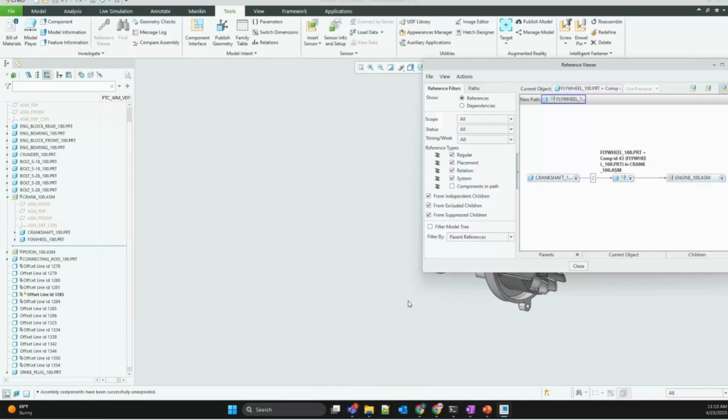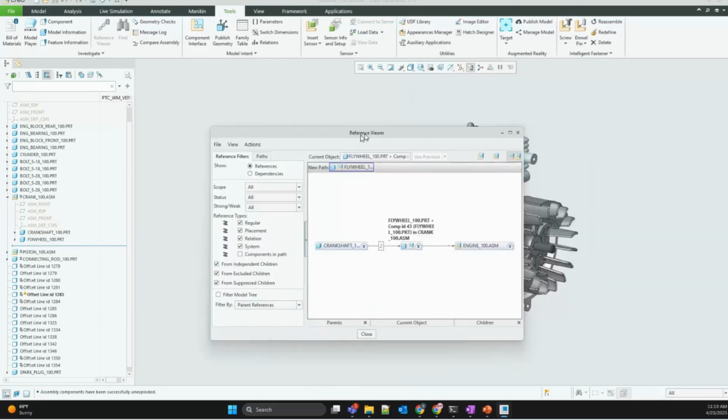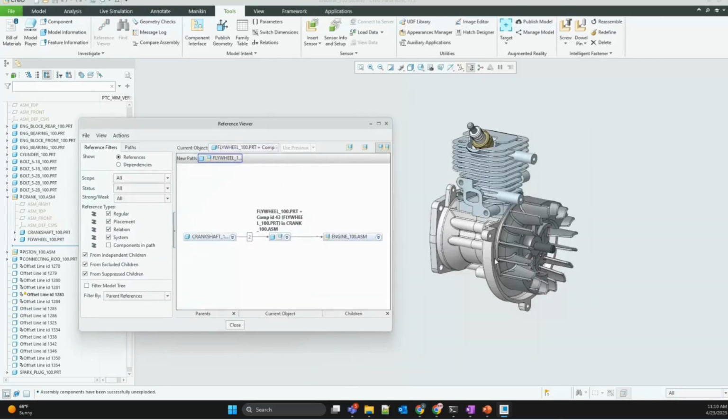Now, what does it do? I'll pull this off to the side so that way we can see this in context over here. I'll show this in the context of an assembly, and then we'll do the same from a part as well. What this does is it shows you the current object I had selected. In this case, I picked the flywheel, and then the parents of that object, in this case, the crankshaft, and then the children of that object, in this case, the entire engine.